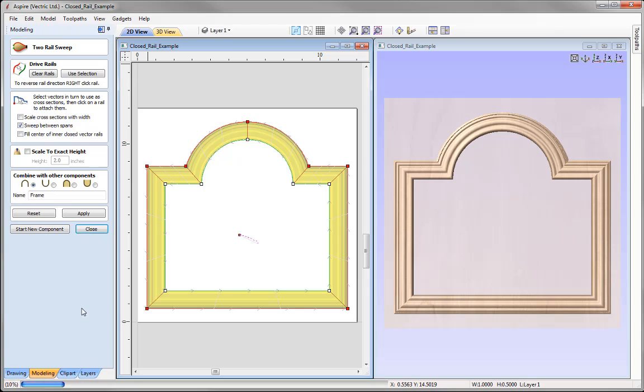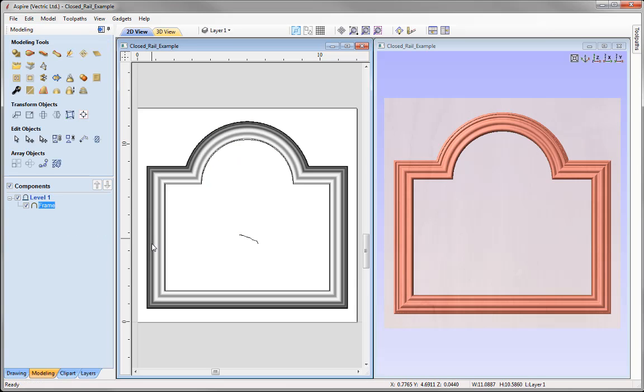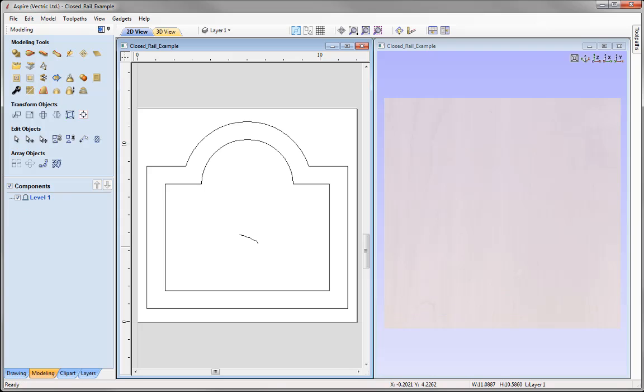So let's just close this down, and then we're just going to take that frame, delete it, and look at an example of this. So let's select this vector here. We're going to go into node edit mode, and look at inserting a few extra nodes to this vector. So I'm going to right click, insert a point, right click, insert a point, right click, insert a point. So you can see I've added 3 extra nodes to the outer vector here. Let's put that back into normal selection mode.